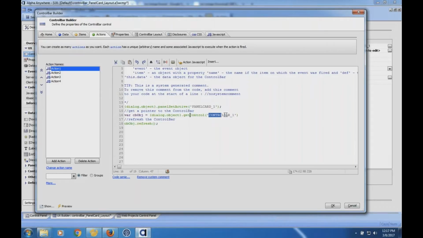So I'm getting a pointer to control bar number 1, and then all I'm doing is telling that control bar to refresh itself. In the old method, I would actually have to go in here and write some code that said set the active layout to be layout action 2 or whatever. But now I don't have to include that code in here, and that's one of the advantages of this method versus the method I showed you before: now all of your code is centralized into one place, i.e. I don't have to put all this navigation code everywhere.